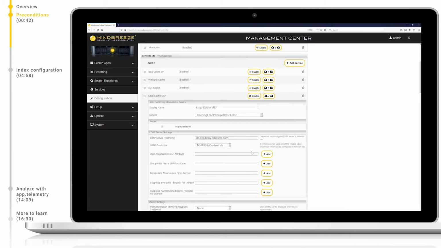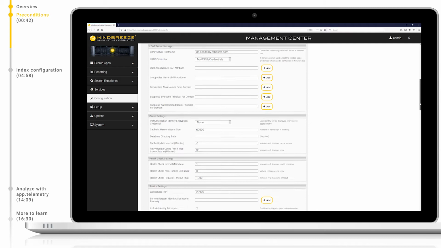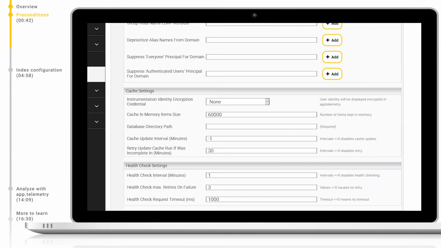If we now scroll down to the cache settings, we need to add the database directory path. This is the location on the file system on the appliance where the cache will be saved. Please ensure that the configured location is its own unique folder. Under this, we can configure the cache update interval. This is how often this service will try and update the cache. If this is set to any value below 0, automatic cache updates are disabled.